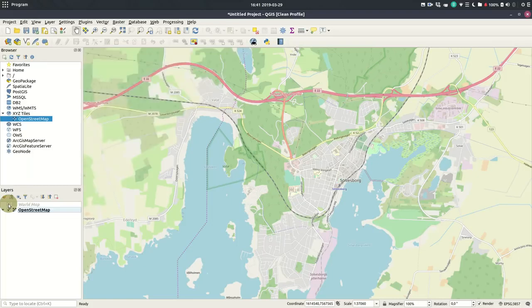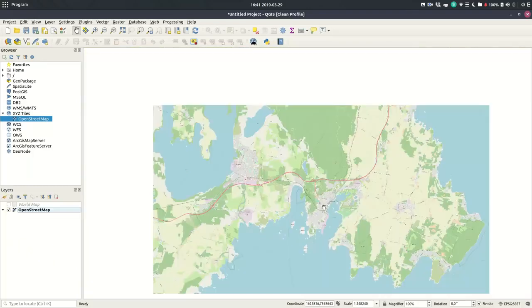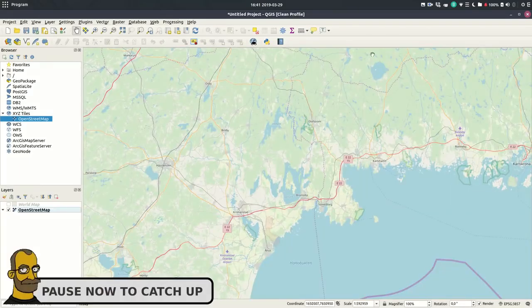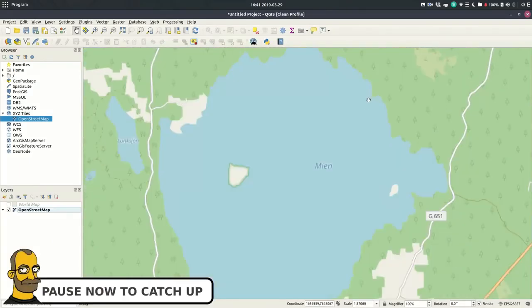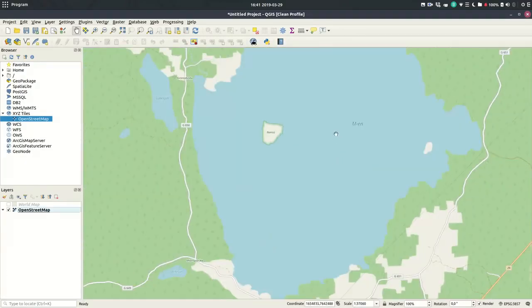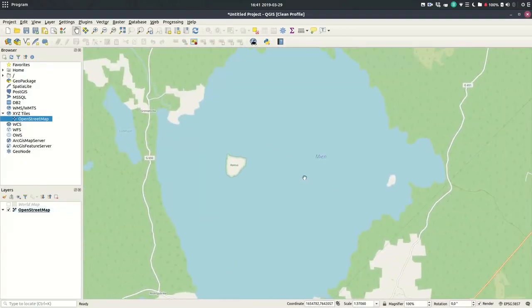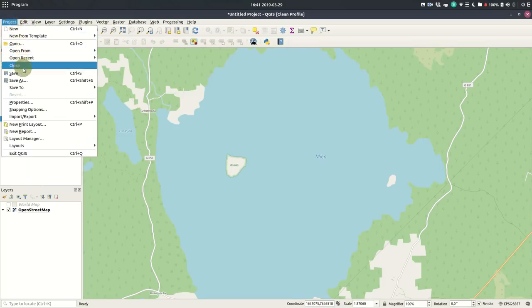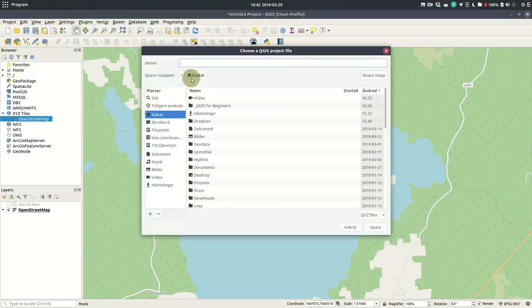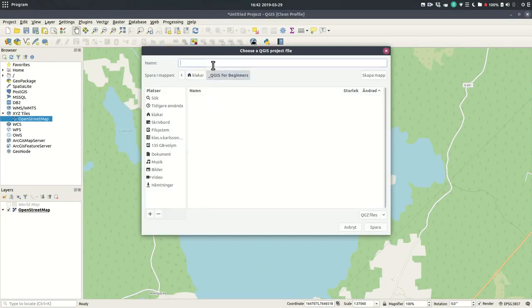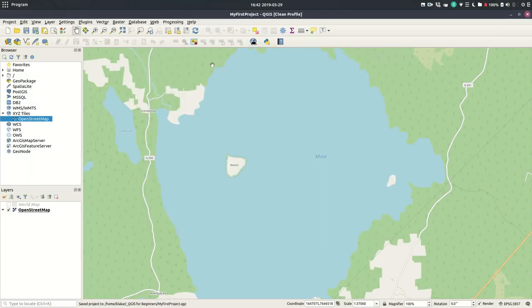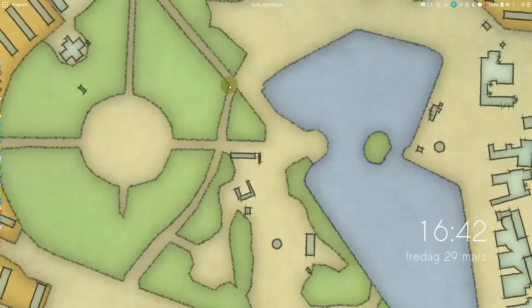So, let's start to be creative. Find a location with an area of water, maybe in your local community. Before we continue, we should save our project. Click the Save button, use the menu, or simply use the Ctrl+S keyboard shortcut. Find a folder location and save your project with a suitable name. In the top of the program window, the project name will now be visible.